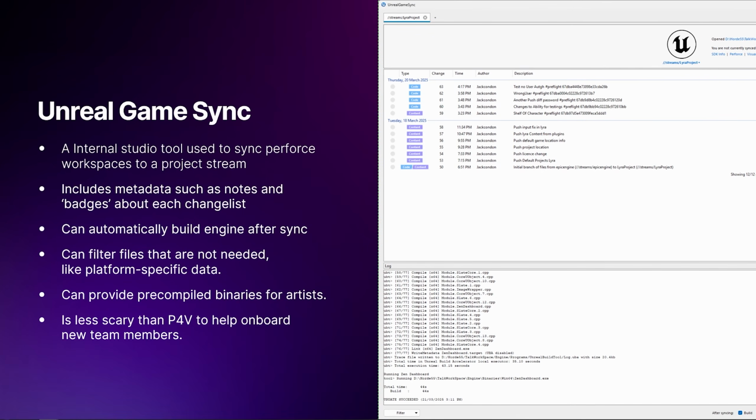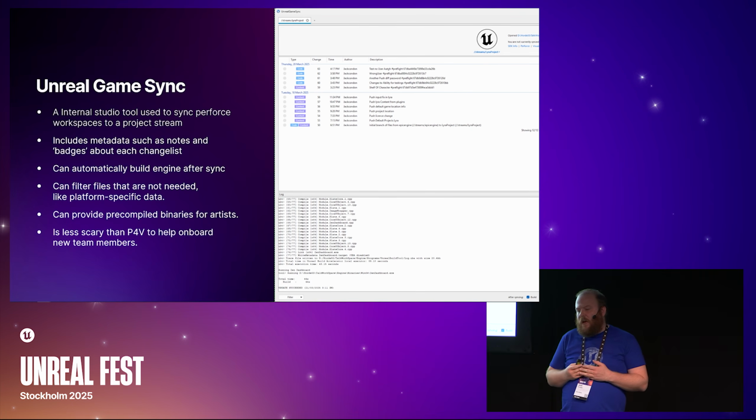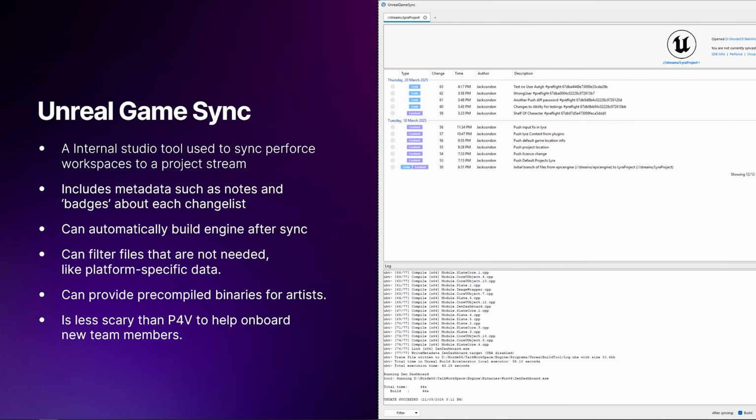So Unreal Game Sync is a really powerful tool. It's a Perforce frontend that can sync with powerful filtering to save on iteration time and automatically build the engine if it needs to. It's really great for keeping the engine and a project sort of in lockstep as well from a user interface perspective. And it adds a lot of great metadata to specific change lists. It can also handle precompiled binaries and makes the entire experience of dealing with source control just easier. However, a lot of teams have been hesitant to use UGS because it was perceived as difficult to set up. And I'm here to say that that has very much changed.